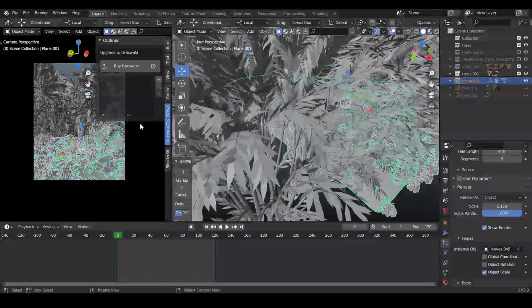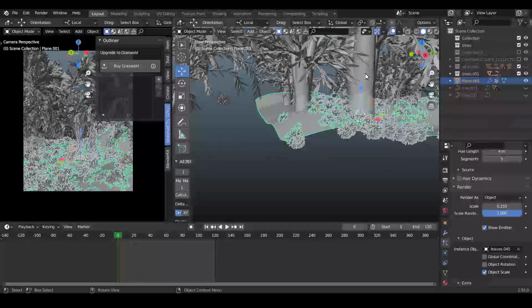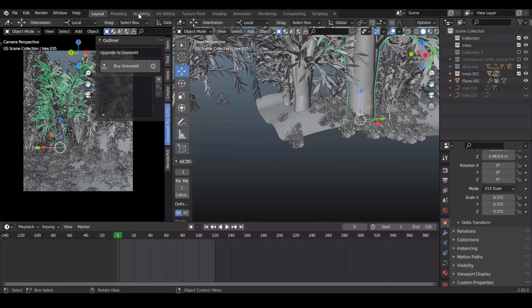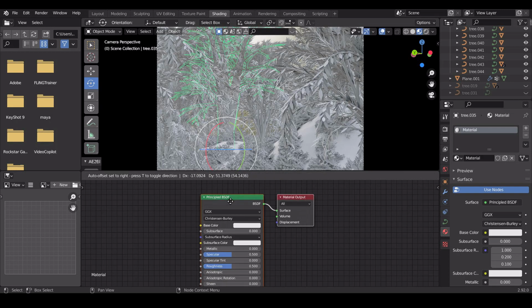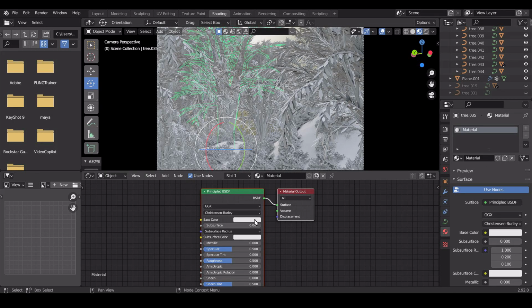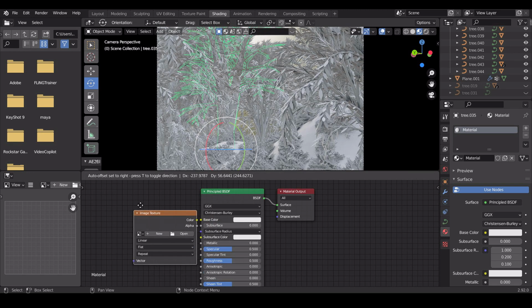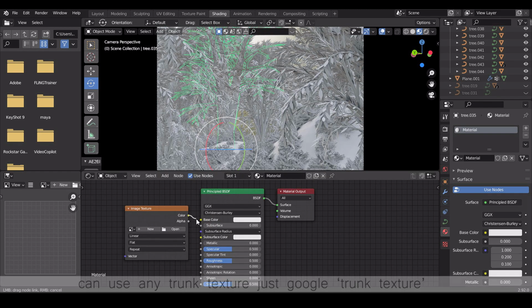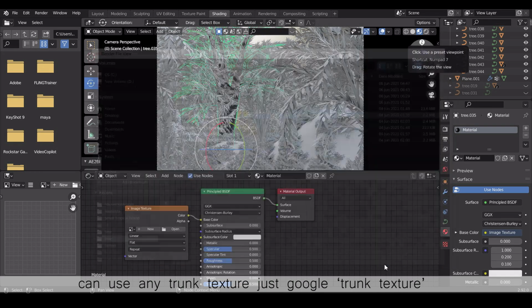Now we need to texture the trees and leaves. Select the tree and go to Shading tab to make a texture. Click New in Shading tab and we need a texture for the tree. Shift A, type Image Texture to add a node. Connect Color to Base Color. Click Open and select an image for the texture.